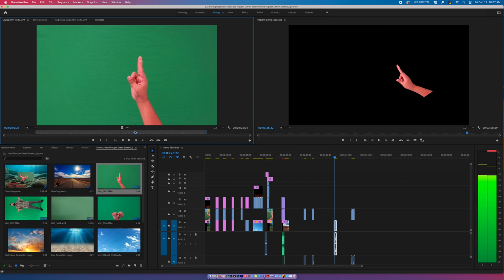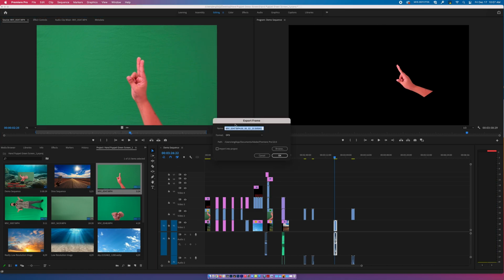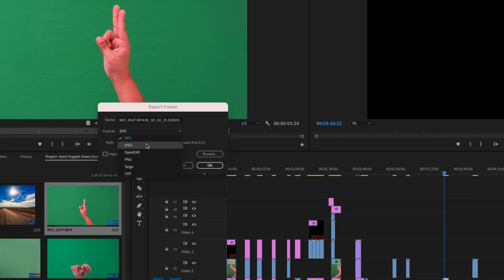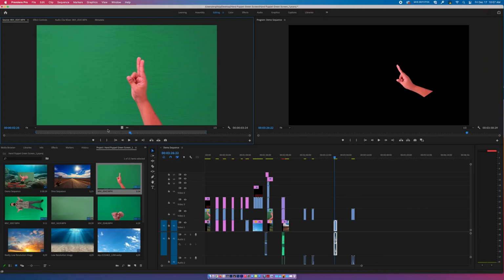So let's say I wanted this to be a still. I would click export frame. It would give me an option here for what type of format I want to use. I tend to work with JPEG. I don't think there's anything wrong with that one, but I'm going to do that. And then you can also import it into the project, or just hit OK.